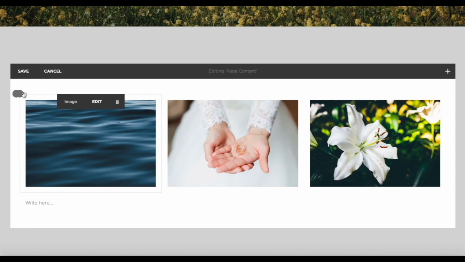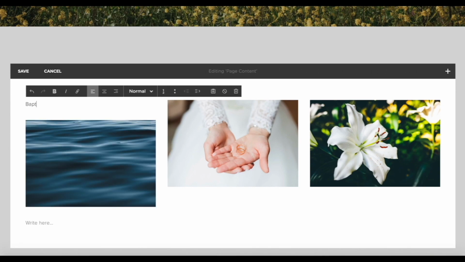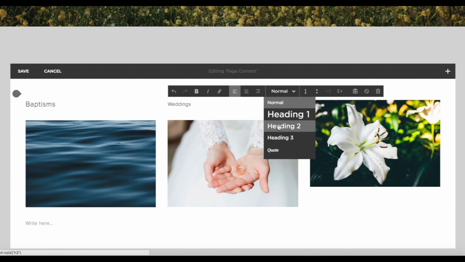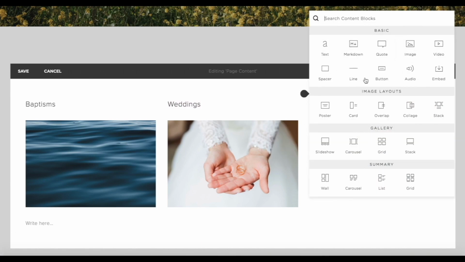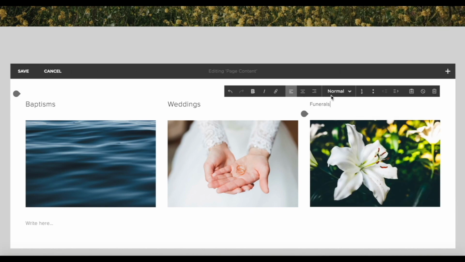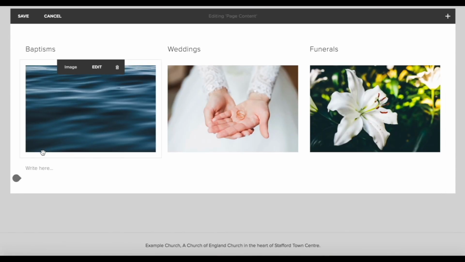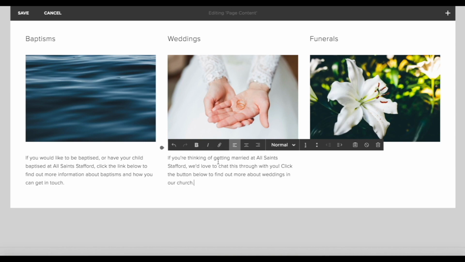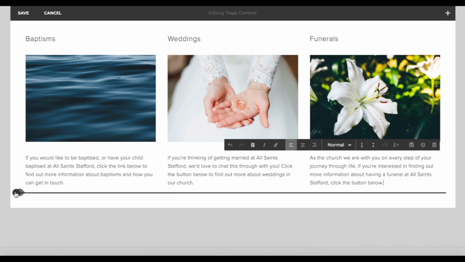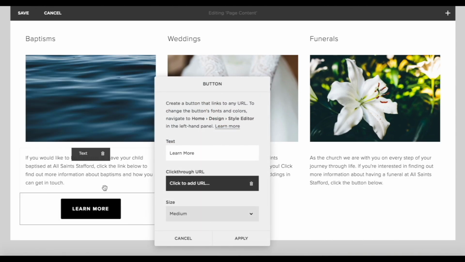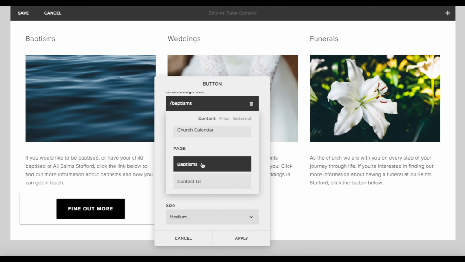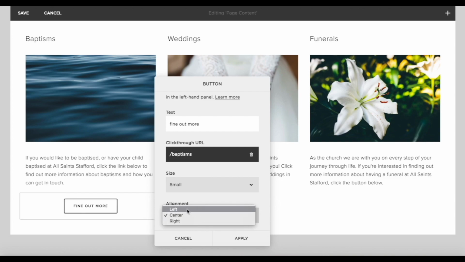Okay, cool. Now we're going to have the headings. And now we're going to add the little descriptions. Okay, and now we're going to add the buttons. And we're going to link this straight away, because we may as well, to the baptisms page. And we're going to make it small and left.